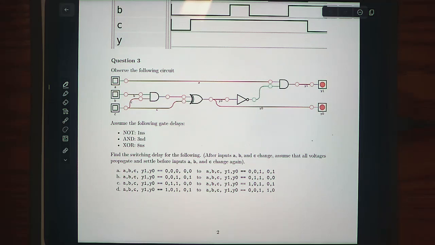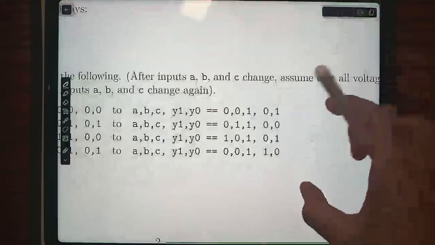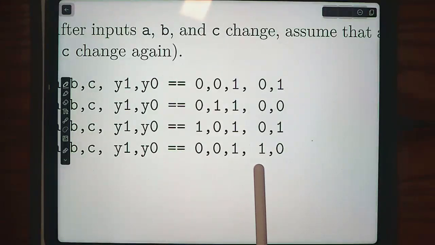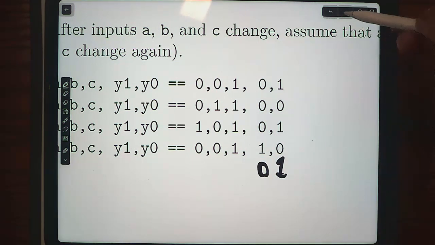So actually, okay, it's good announcement time. I believe that D, what was the correct value for this? Was it 0, 1? Yeah, I think it's 0, 1. Okay, sorry about that. I thought I fixed it. Turns out I did not.